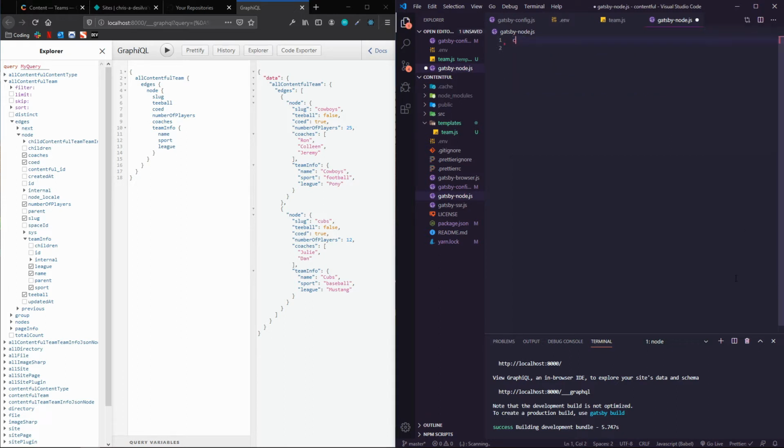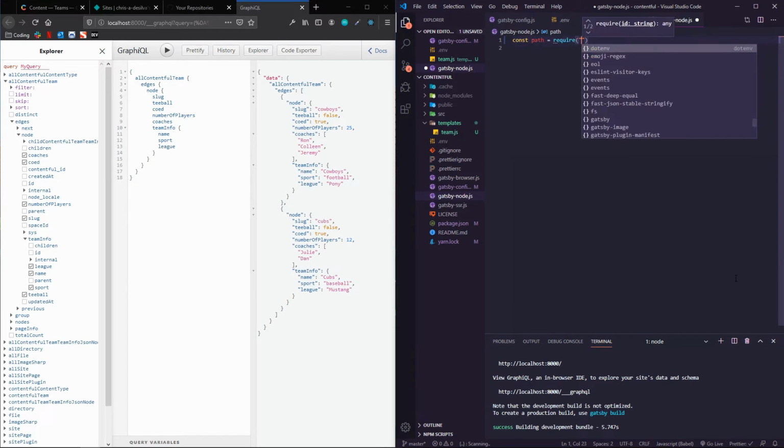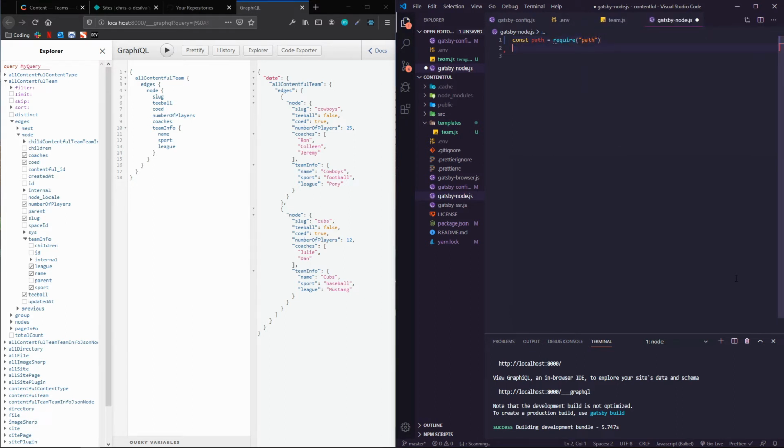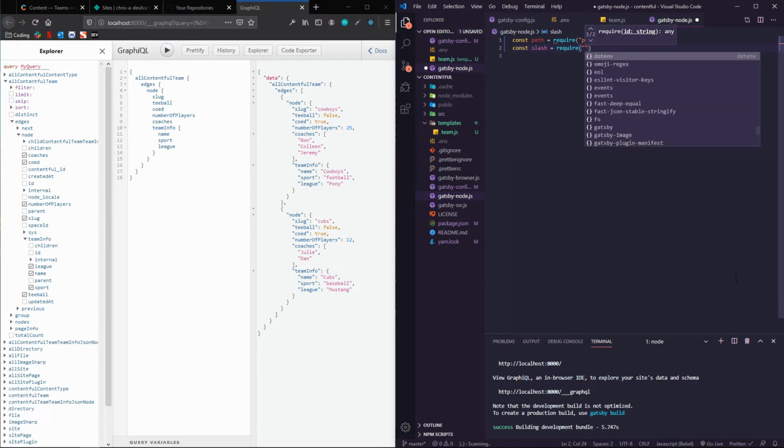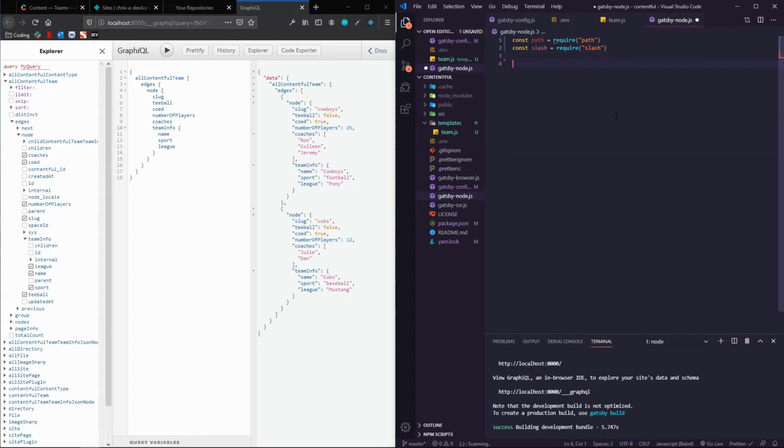So at the top, we're going to do const path equals require path. And then const slash equals require slash. Then we're going to use create pages. And it's going to take in GraphQL and actions.